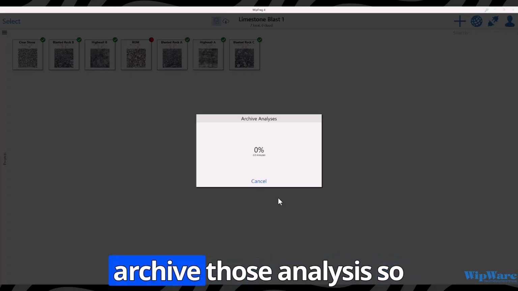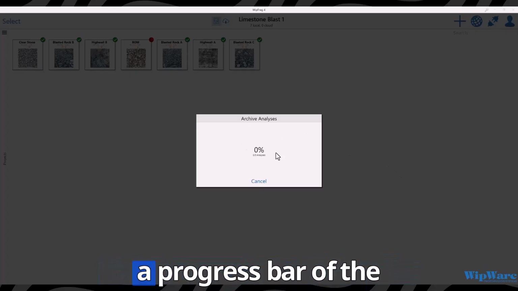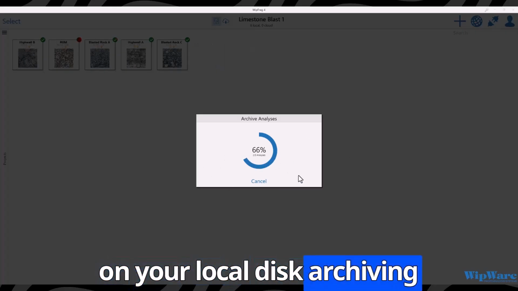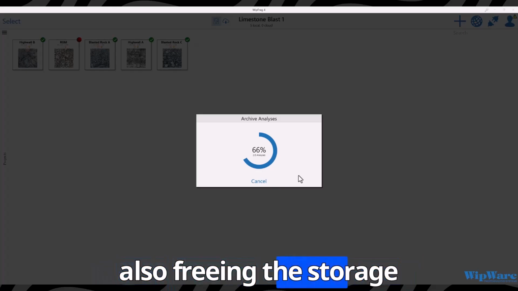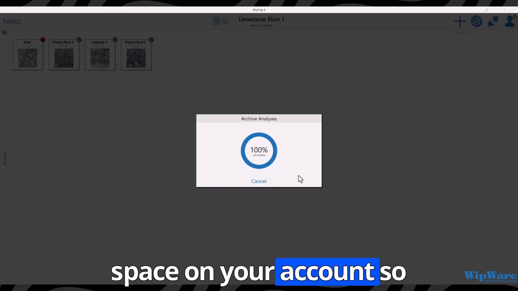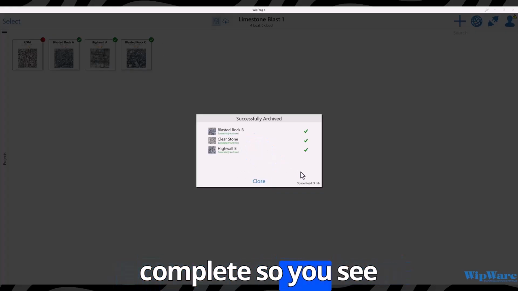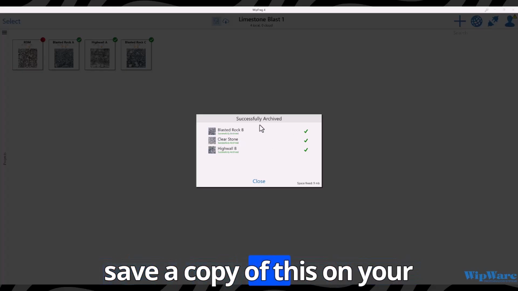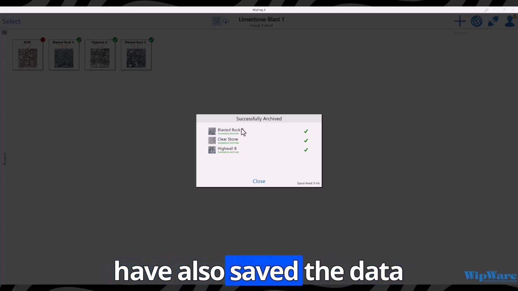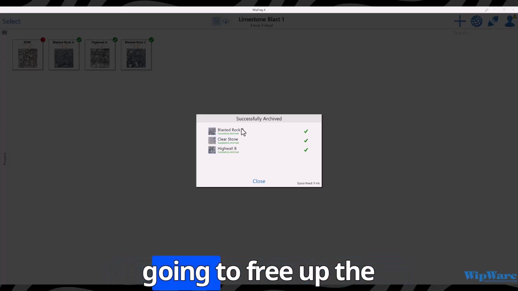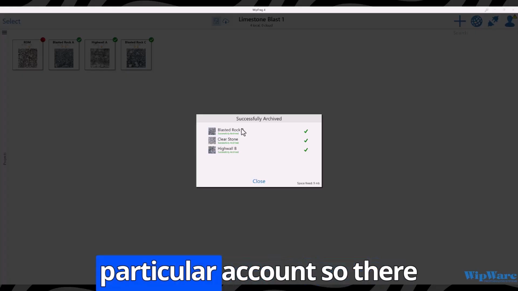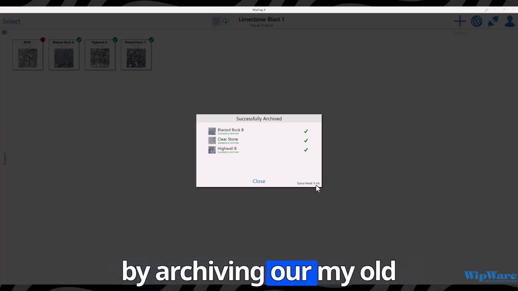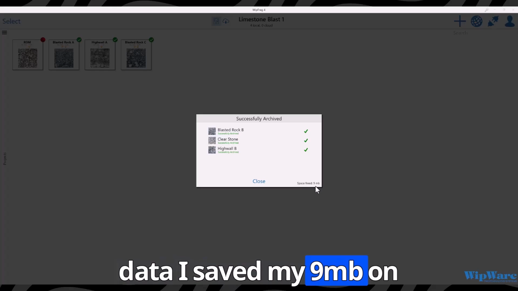So now let's archive those analyses. The software will show you a progress bar of the process, whereby the software is saving a copy on your local disk, archiving the data on the cloud, and also freeing the storage space on your account. So now we have it 100% complete. You see, successfully archived. A successful archive means that the software has saved a copy of this on your local device, and also saved the data on the cloud, and now it's going to free up the workspace on this particular account. There you can see, by archiving my old data, I saved 9 megabytes on my cloud.